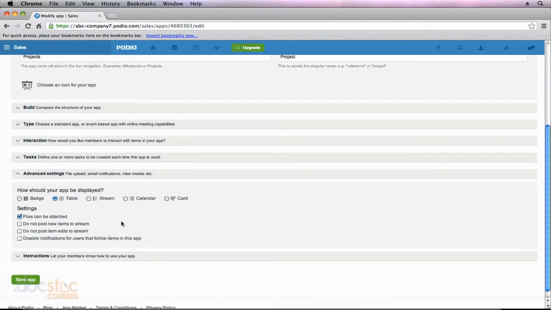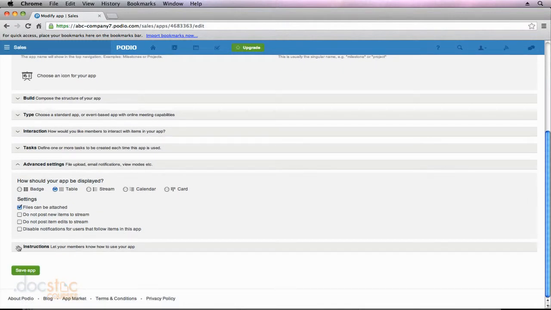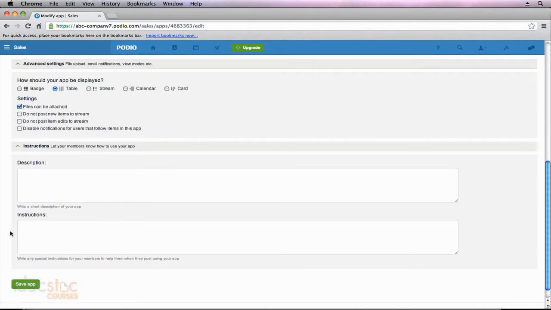And then I'm also going to cover the instructions section of creating a custom app here in Podio in this video because there really isn't much down here. If I drop this section down, you'll see that you just have two text boxes, one area to enter a description of the particular app. So I could say this app will be used for new project submissions. And then I could enter some instructions for my users. If they're adding a new project, I could say, make sure that you fill out all fields applicable to the project, so that they know what they need to do when filling out a new item in this app.